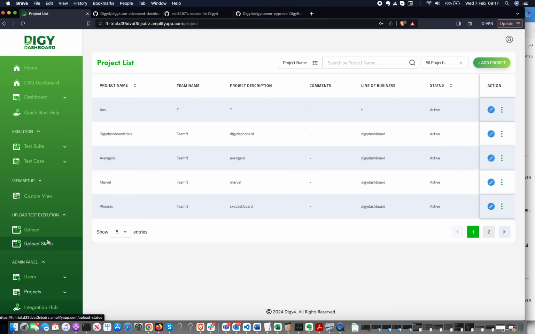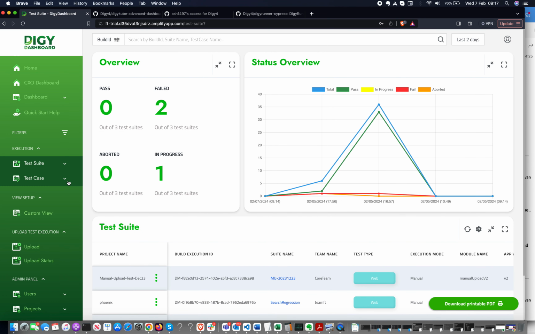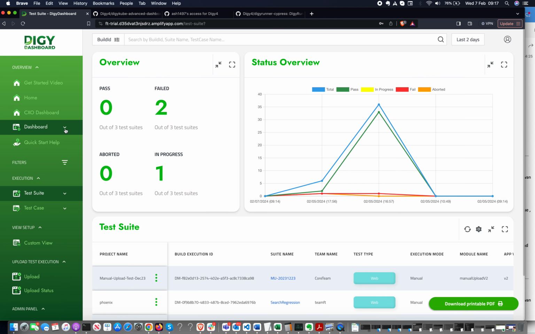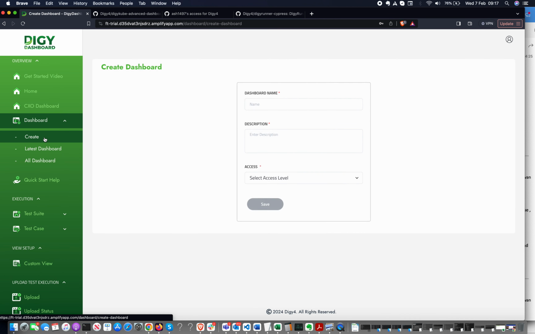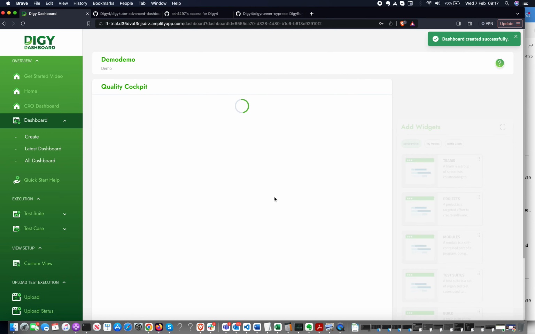Now, the manual data is fetched by uploading from an Excel sheet, and the test suite page is where you have the automation, by integrating with our DigiRunner. When the Jira integration is completed, you will go to the dashboard and create a dashboard, and you can set it private or public. Based on that, others can see your dashboard.